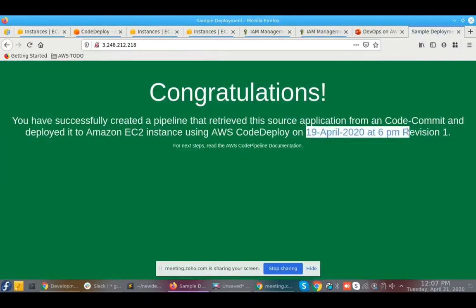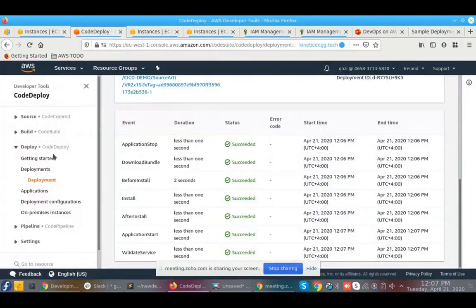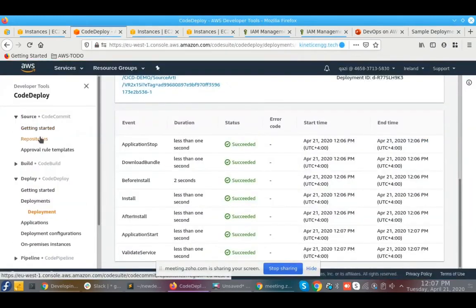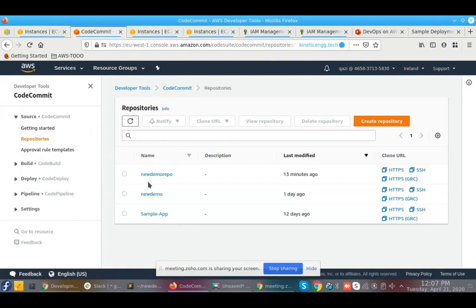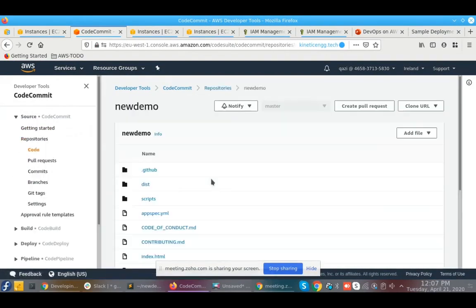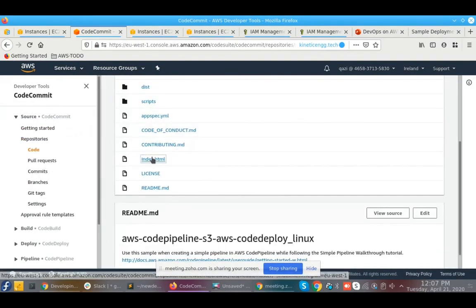So let me change it. Let me show you how CodeCommit automatically detects the change. So I will have today's date in my CodeCommit. Let's go to CodeCommit, repositories, new demo. This is my index HTML. I'm changing it over here.